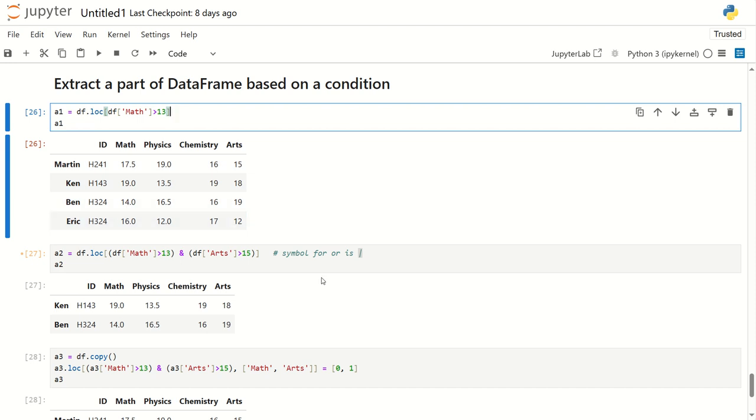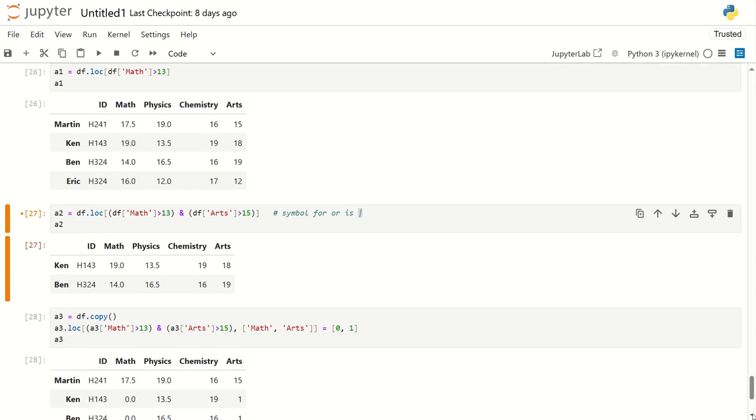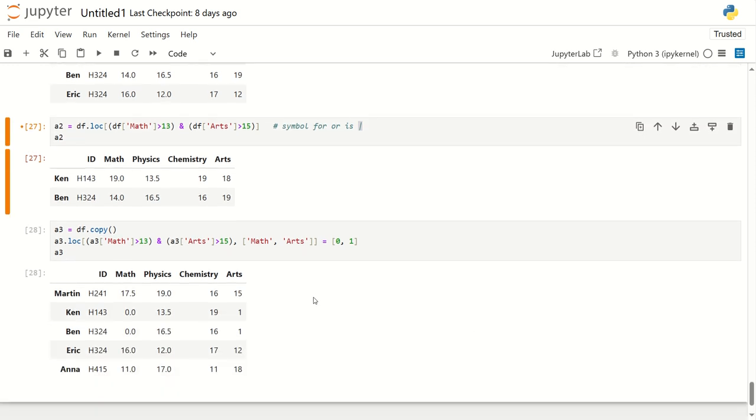And if you had two conditions, you would use both conditions with and over here. And remember, your condition must be inside brackets. Or if you need to put or instead of and, you could use this symbol and then you get the result. And then another thing is, what if you want to change something in your data frame based on two conditions or one condition? So again, you have two conditions.